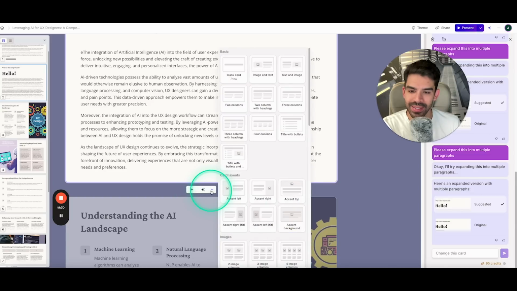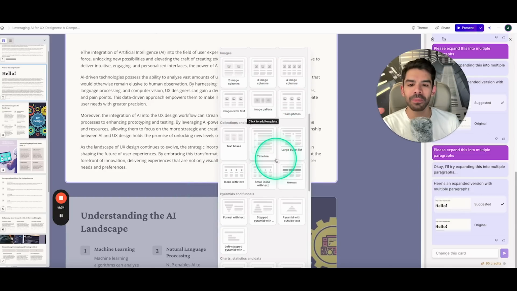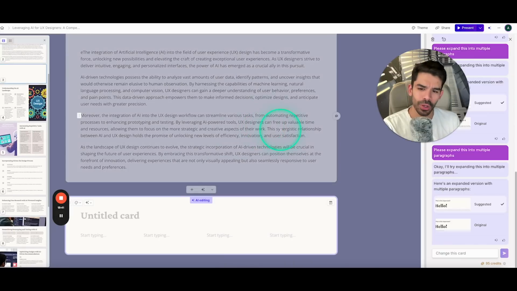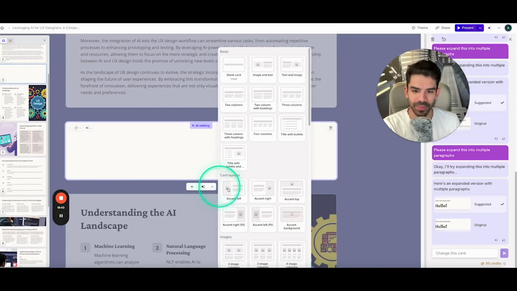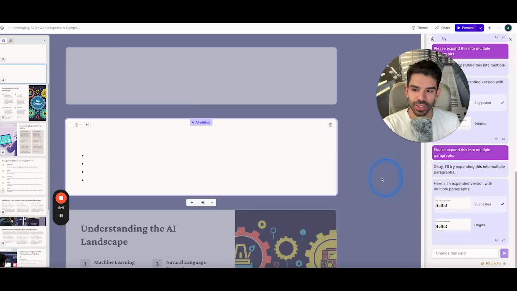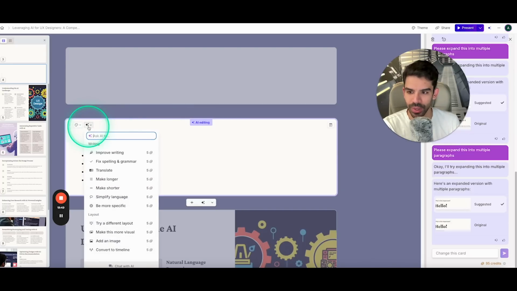Another cool thing is that if I click on this chevron right here, you will have a bunch of templates that are ready to use. So you have a basic blank card, which comes by default, but then you have something with 4 columns. You also have something which can have, say, a title with bullets. So, it's just a bunch of ready-made templates that you can add, right?